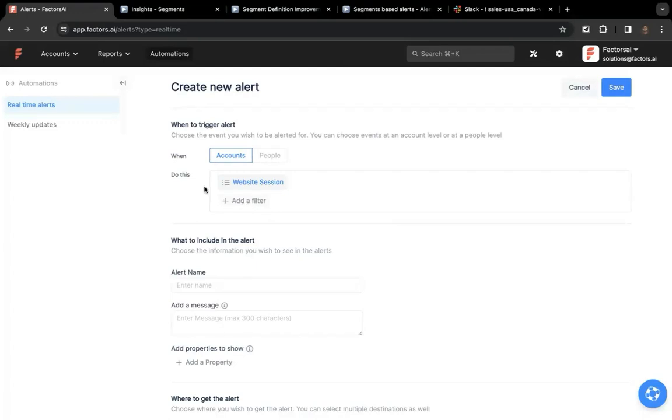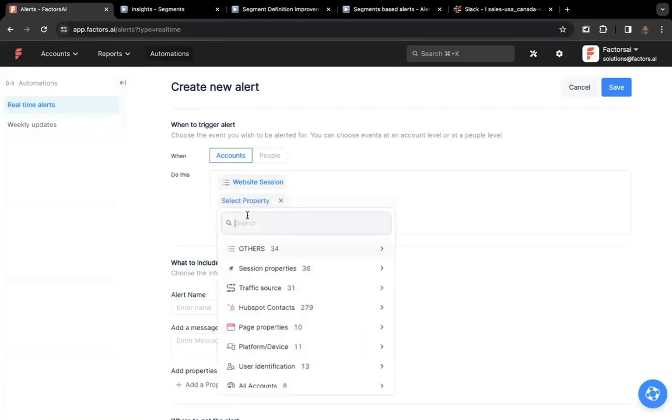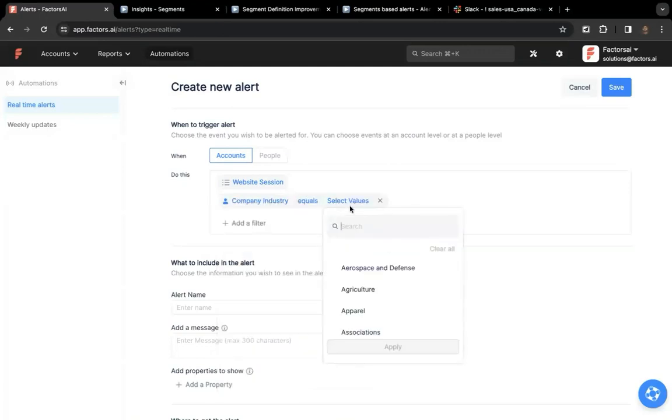Now there might be a lot of accounts visiting your website, which is why you want to set up some filters and only get notified for the exact activity that you care about. In this case, let's actually ensure that we only get an alert if the industry of the company that's visiting us is software. If I only want to look at my ICP accounts and only get notified if someone from my ICP segment visits, that's something I can set up here.